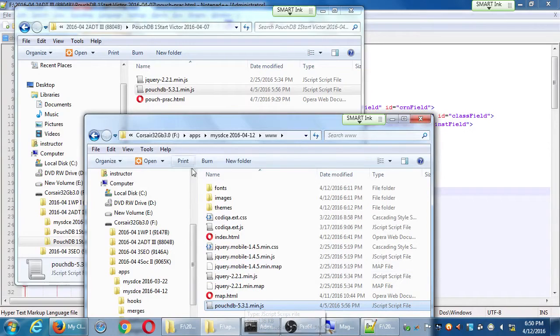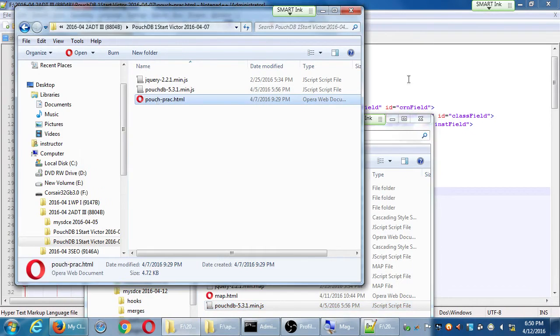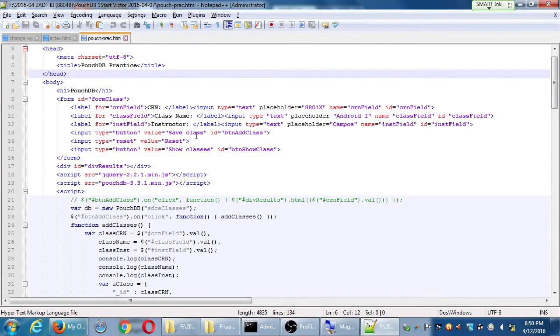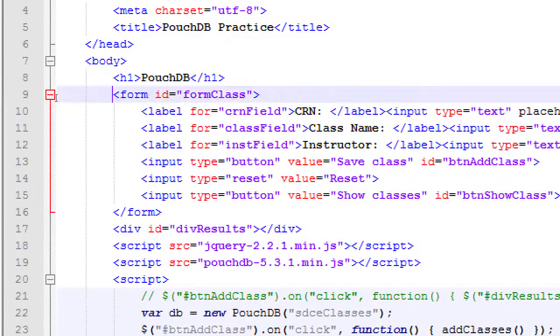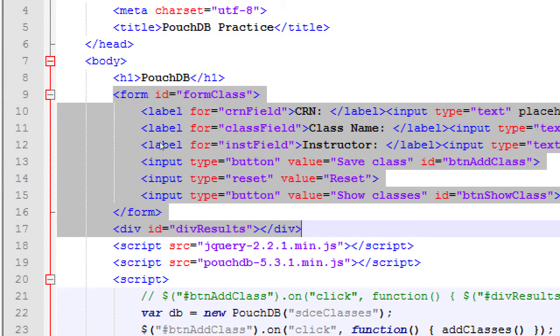And now I want to open the pouch code and let's copy from line 9. Which file? Nope, we need to copy only the pouch.js file, and then we're going to copy individual lines of code. From the pouch HTML file, let's select lines 9 to 17.